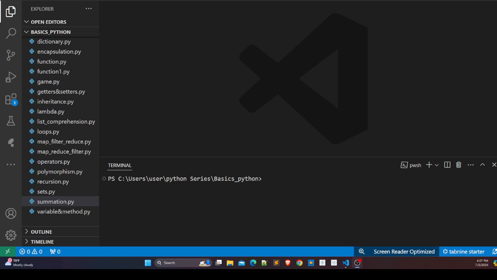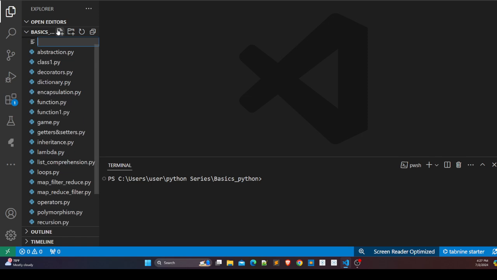Today we are going to see about exception handling. So what is exception handling and how to handle an exception if it arrives during the runtime of our program?